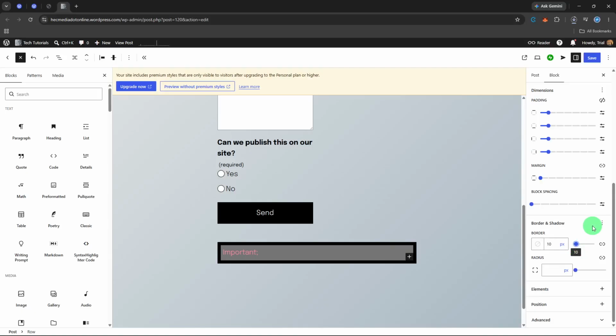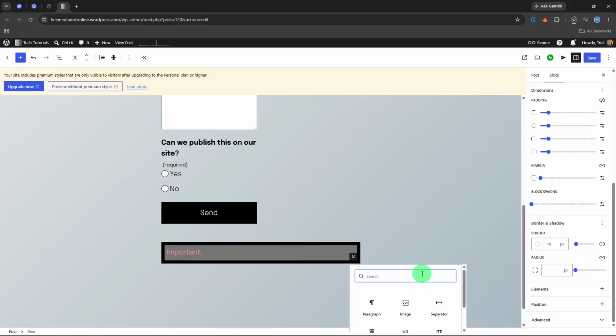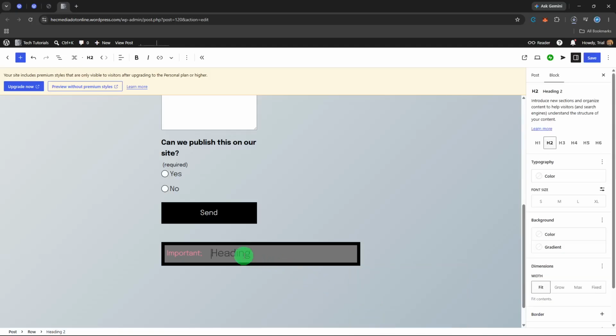Now I'll add a heading. Click the plus button inside the group. Add a heading block above the paragraph. Type "Important information." With the heading selected, I'll make it bold and a touch darker than the paragraph, because the title needs more weight. You can also place multiple paragraphs inside the same group.